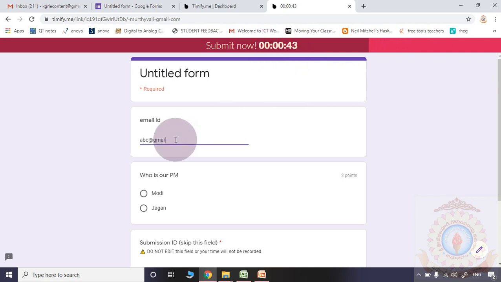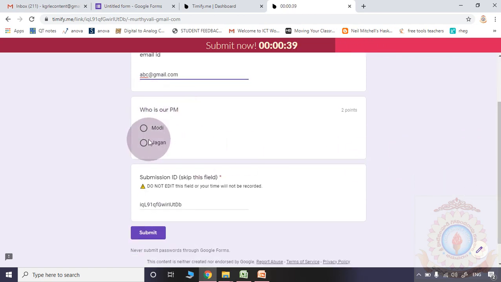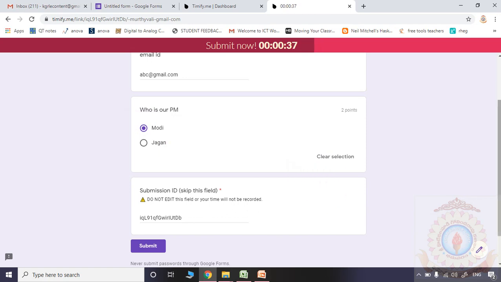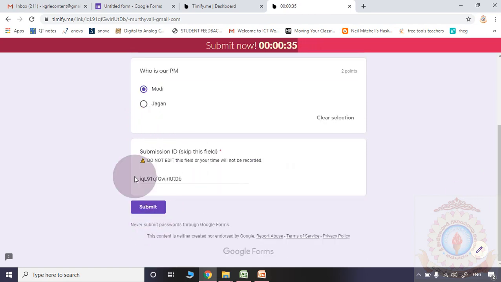I'm entering my mail ID. Just only one person I have used, who is our PM Modi. I already told you at last one submission ID will come automatically for every form. At any cost, the student is not supposed to disturb these characters, please. Otherwise, the form will not be submitted and proper evaluation may not happen.